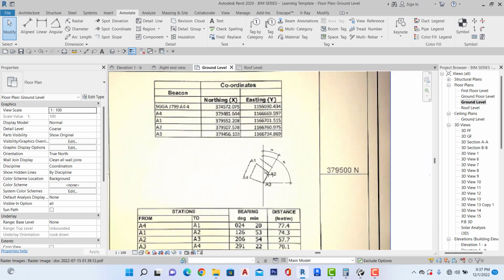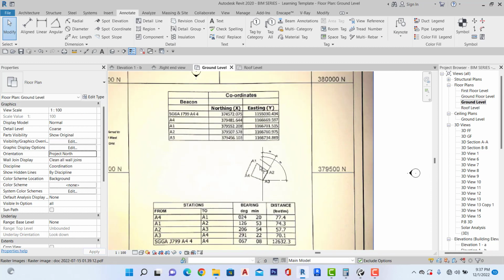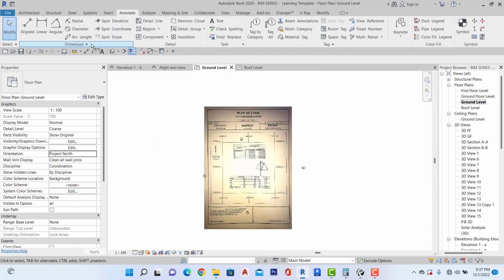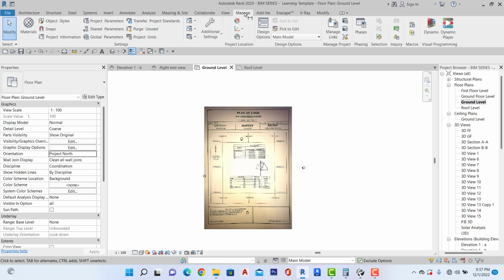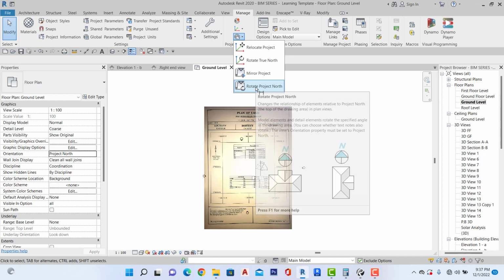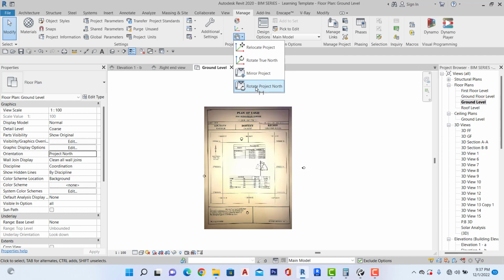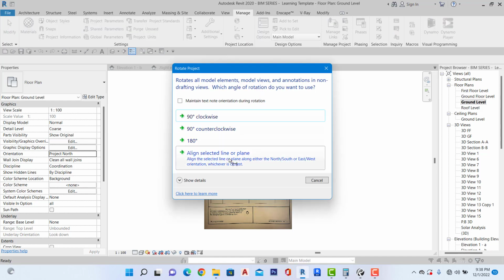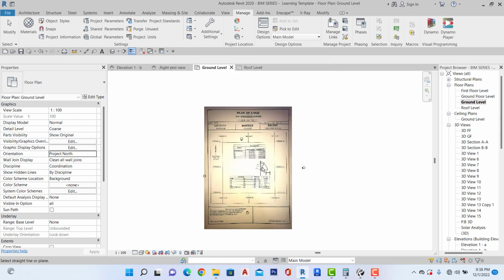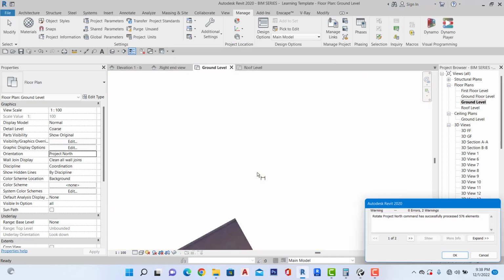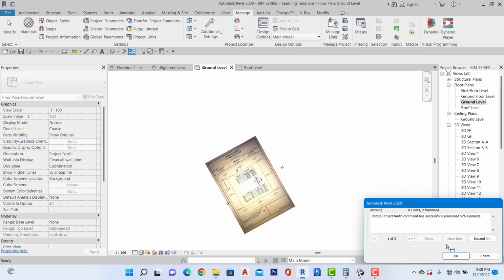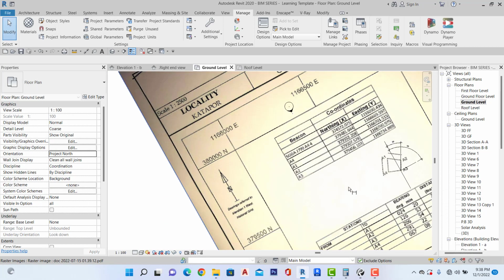So what you do next is to come to the project node here. When you come to the project node, then you come to manage. Under manage, you come to project location, then you come to position, and also rotate project north. Then you click on align selected line on the plane. So you just have to come and click here, then you do OK.